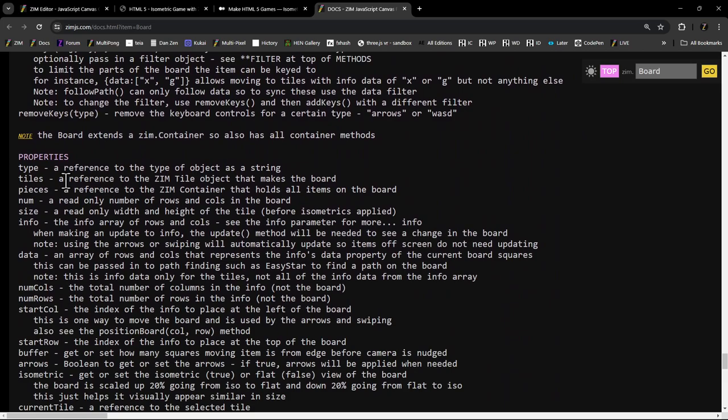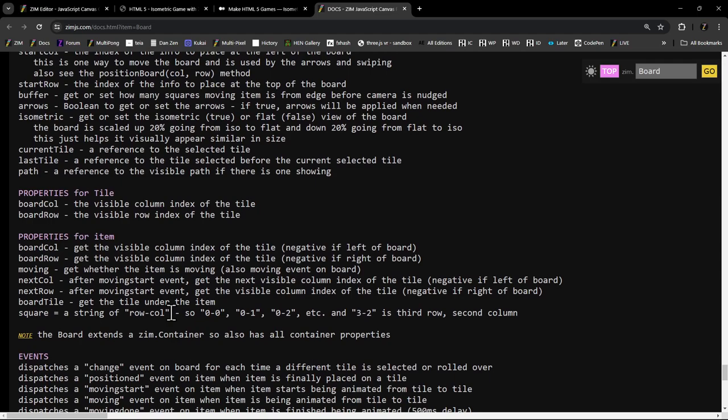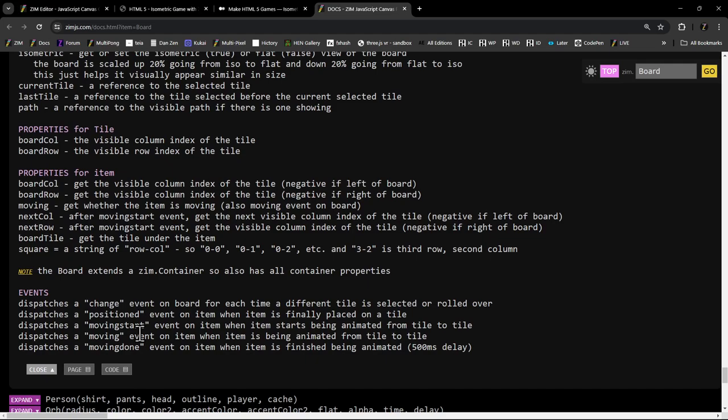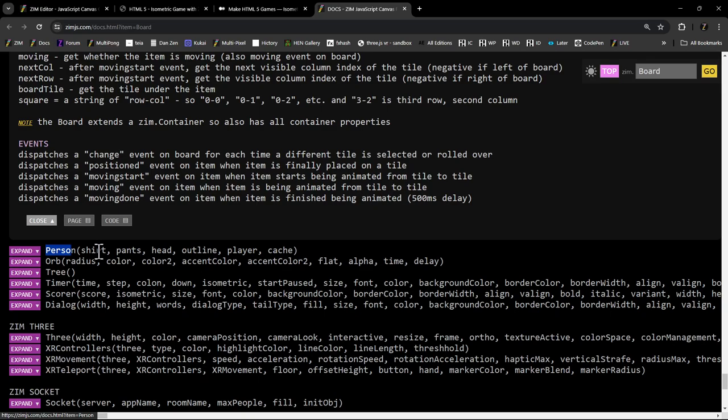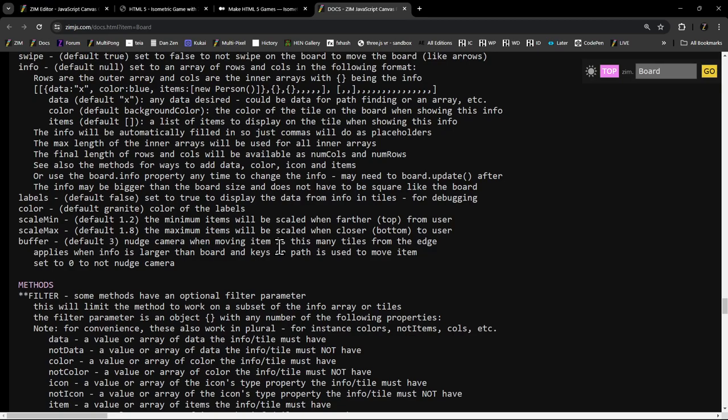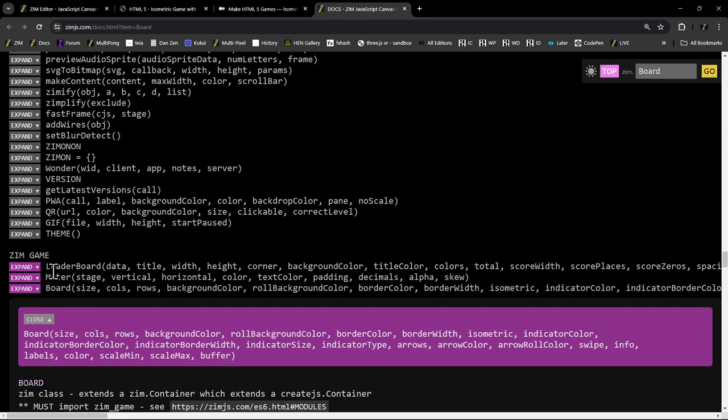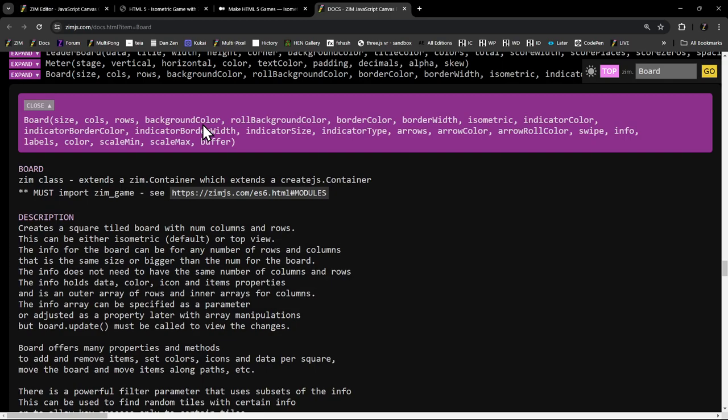And then here's all the properties of the board that we would tend to use, plus the events when things happen, right here. Okay, we're also going to be using a person. There's a person right there. We can specify things about the person and the orbs and a tree and a timer, as a matter of fact. There's also a score, a dialogue box that comes in there, and we may have bypassed one up above here. It starts off with a leaderboard and a meter. So that's what's in the game module there. And then this is the docs, where everything in Zim is inside the docs here. Okay, and those just open and close like that.